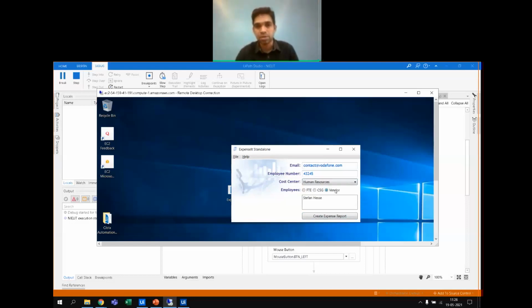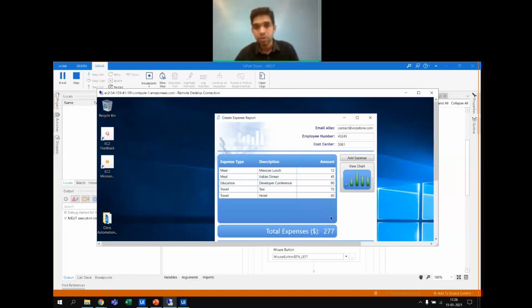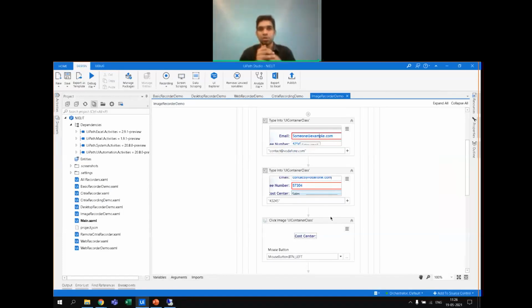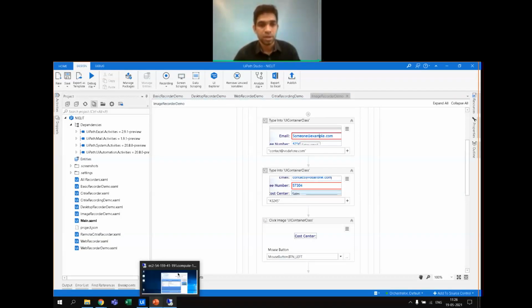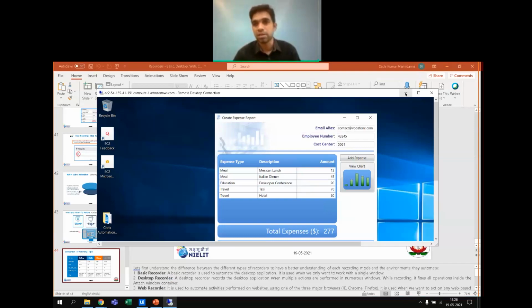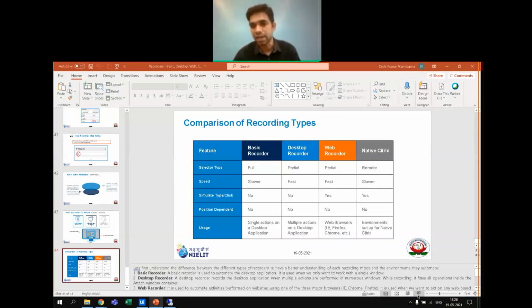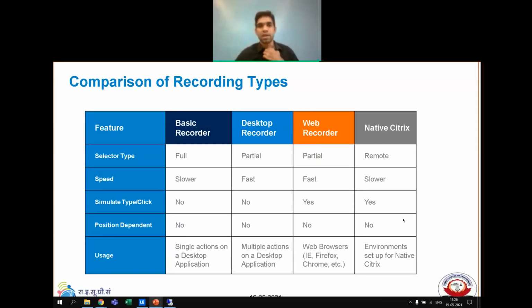All right, so it is able to do it. Done. So that is all about image recording as well. Image recording, most of it is manual. We will not be able to do it the way we want it to be. Let's just minimize this, and just one last slide before we conclude the talk. That is the comparison on each one of them.